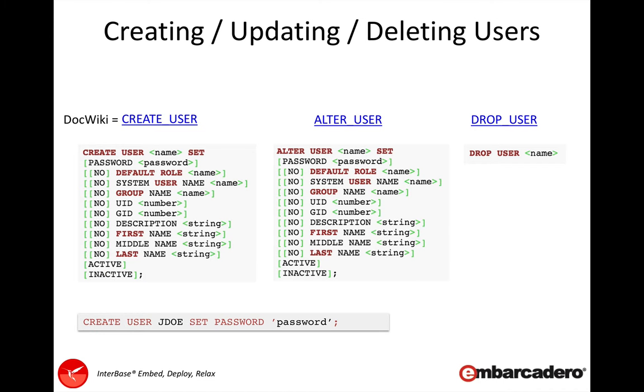Now, creating, altering and dropping users is pretty straightforward. Again, just CREATE_USER, ALTER_USER and DROP_USER in DocWiki. But really simple syntax: just create user, the name, and then set, and then you define what you want to have set. The password is the minimum parameter that you need to pass in, and that's a string quote. So you could do, for example, as we have at the bottom here, create user jdo, set password, and call it password, whatever you want to put in.